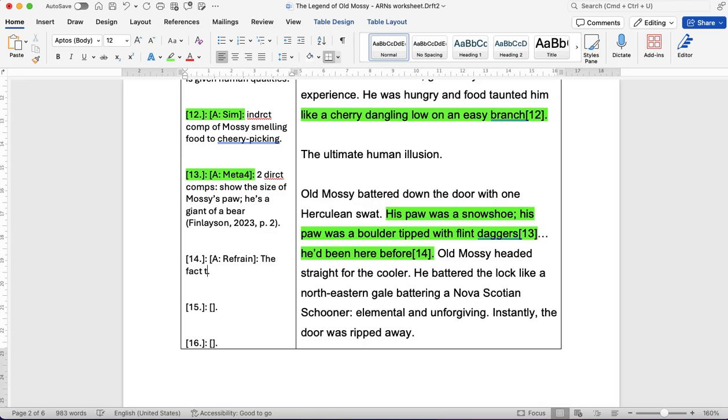The fact that the bear has been to the logging camp before is restated. This creates emphasis. And we just grab our color.